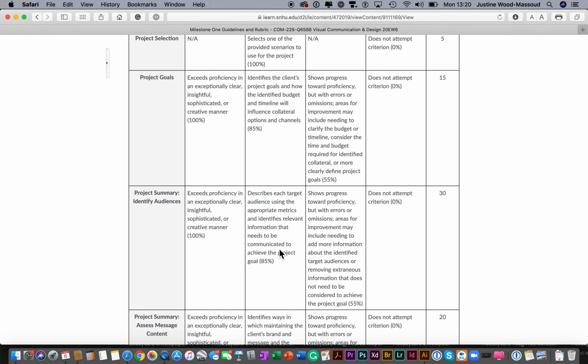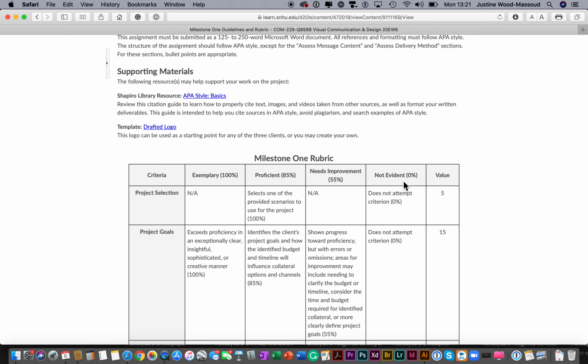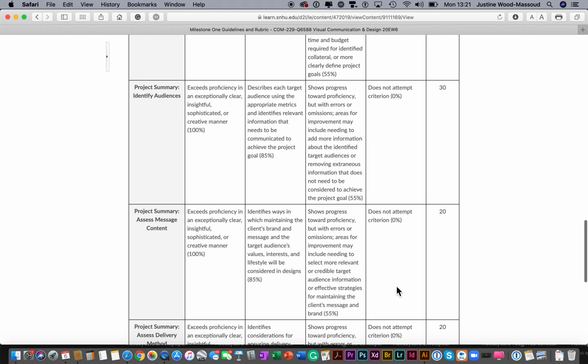If you do the bare basics, then you're going to get about 85%. If you do less than bare basics, then that's when we start talking about you needing to expand your analysis and provide more evidence, more cited evidence in particular, and to go deeper in your thought process using terminology and concepts from the course materials, all those types of things. That will all be falling under needs improvement, and then not evident is you just missed that basic criteria. If you don't do that, you will just get 0 points for that area.